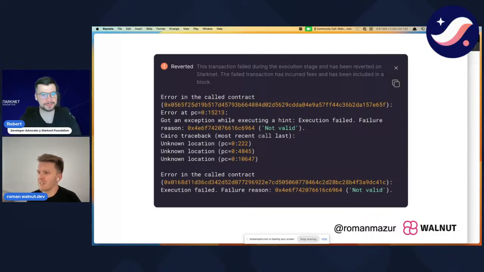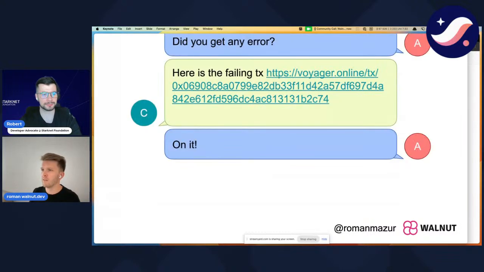But besides this information, there is not much to learn. The contract is correct. This is the contract that Alice deployed. There was an error. It says it's not valid. There are some PC locations, but other than that, it's very confusing. So Alice is left in the dark. How can she actually figure out what happened in this transaction and why did it fail?